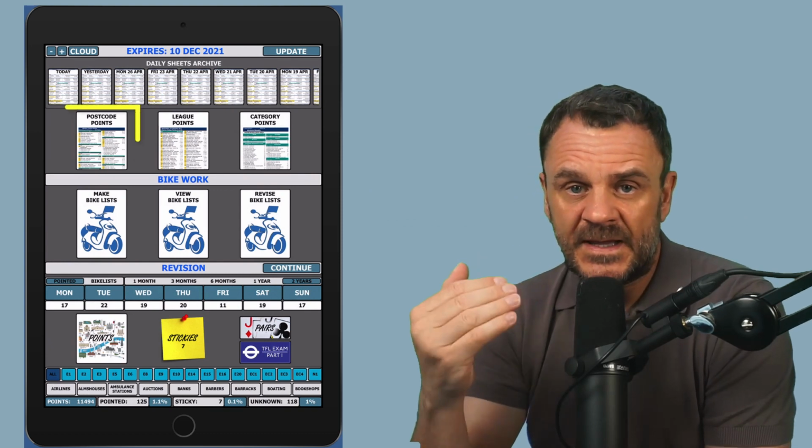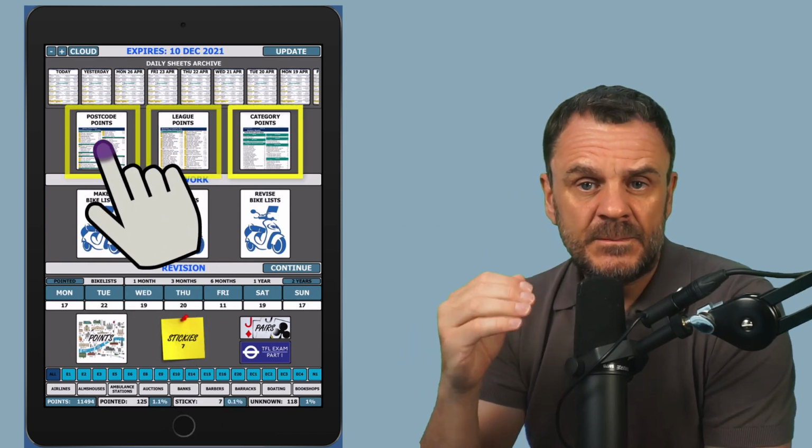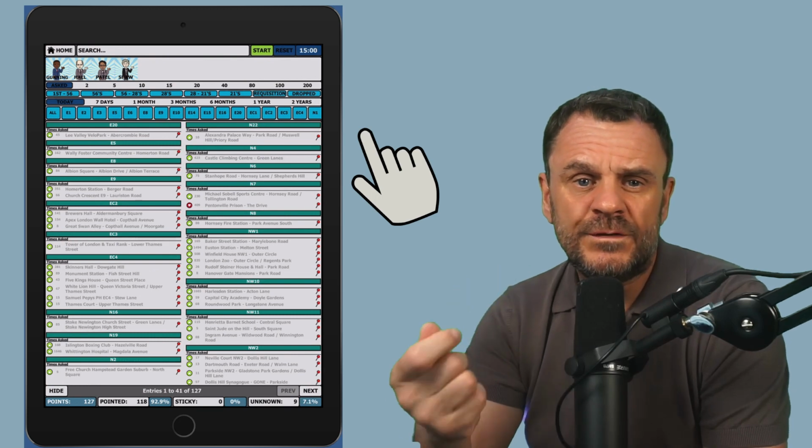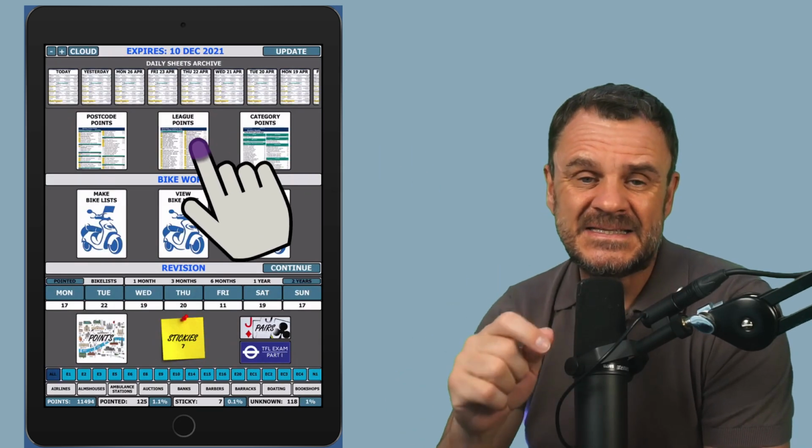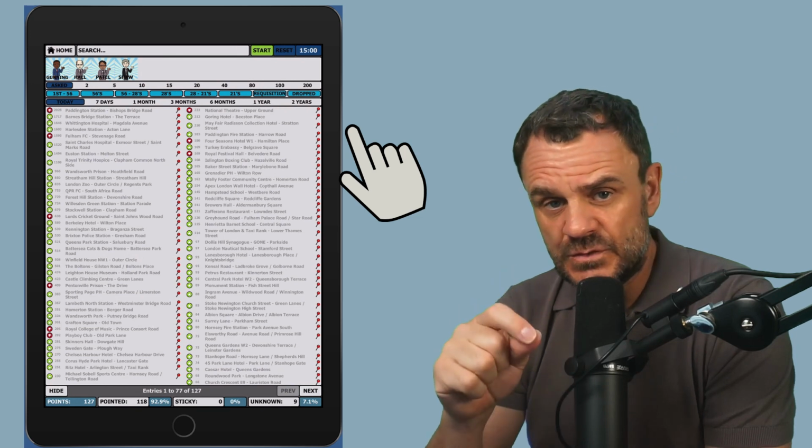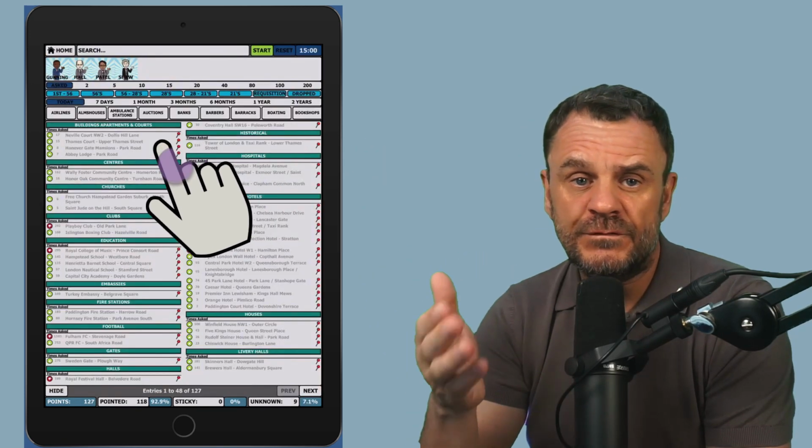If we go below that, we now have postcode, league and category. The postcode, league and category view gives you a more conventional view of points listed in an easy to understand format. It can be used for revision or for giving a large overview of what you know and don't know.